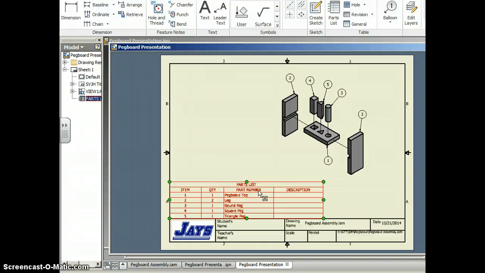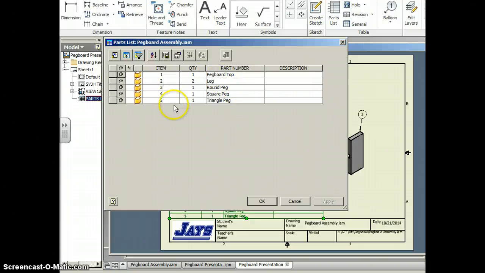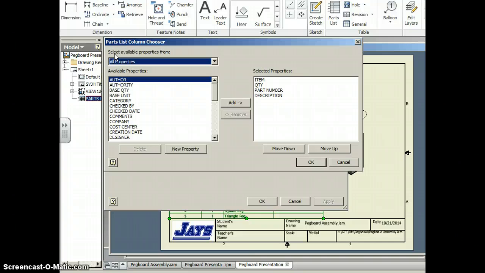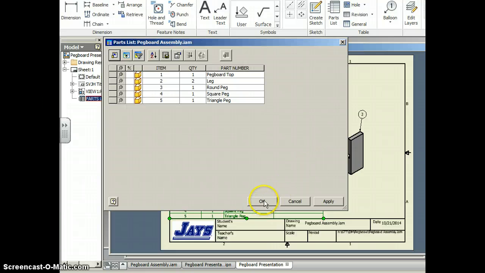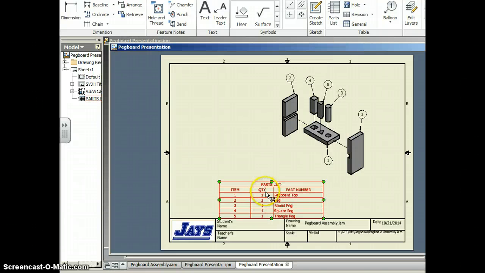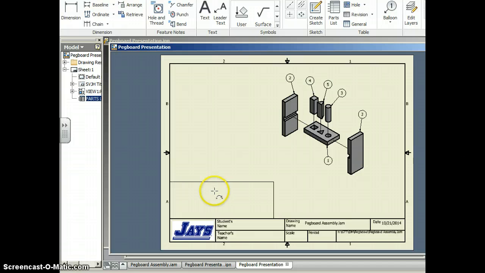If I double click when I have the 4 arrows, this will pop up. This is the column chooser, so I click that. I click description, I click remove, OK. Then I've got to get those 4 arrows lit up again so I can move it back over to the corner. And that is all there is to your presentation views.